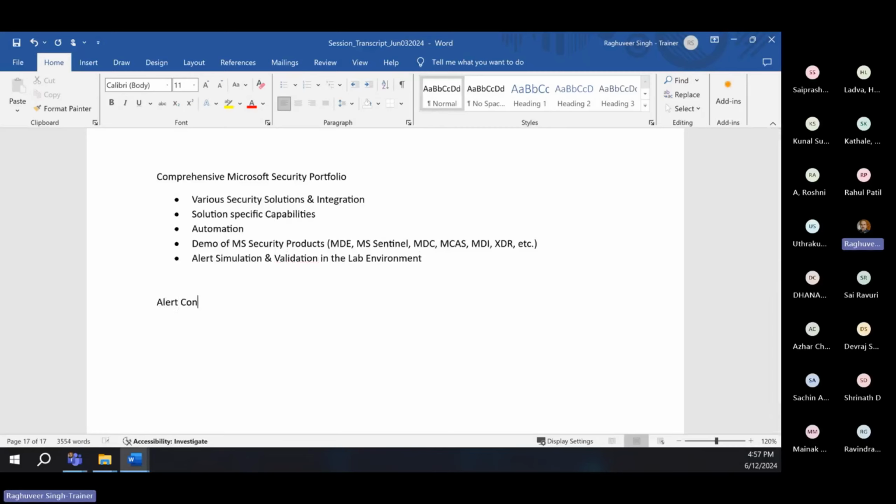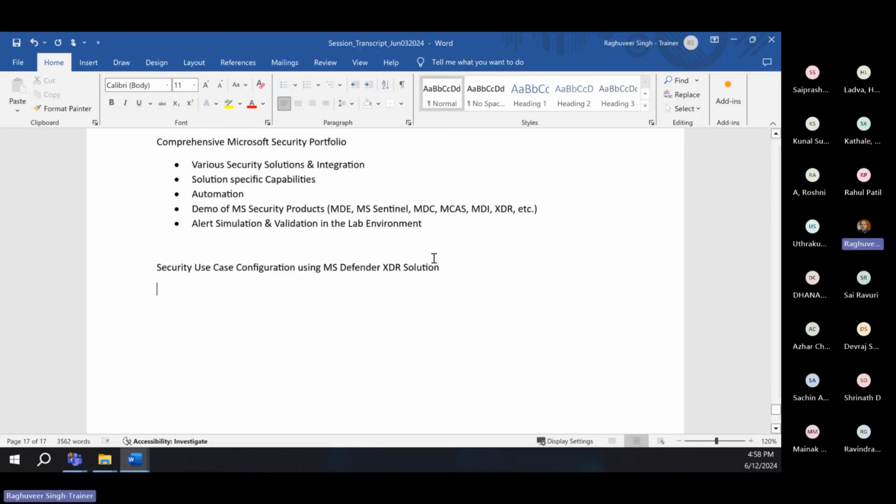So alert, security, use case configuration using Microsoft Defender XDR solution. So that's what we are going to do. Now, the first thing that we need to do is to ensure, so this is what we are going to do.